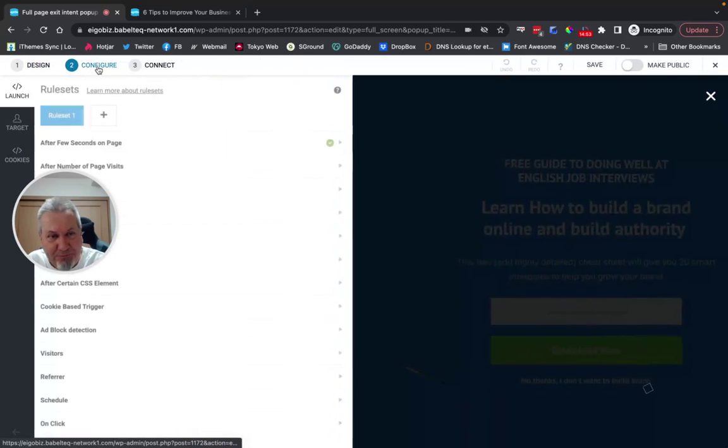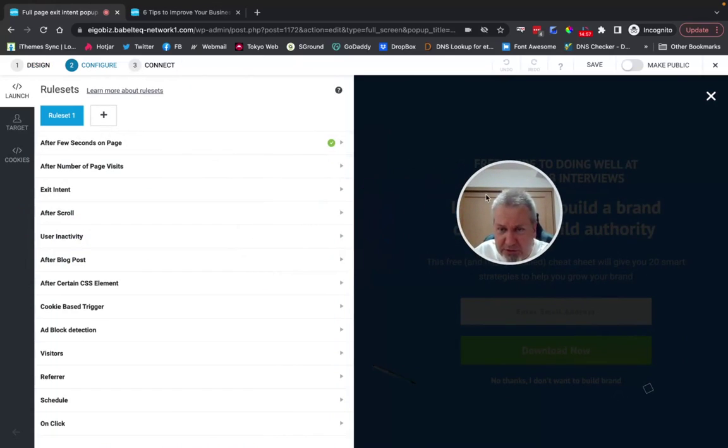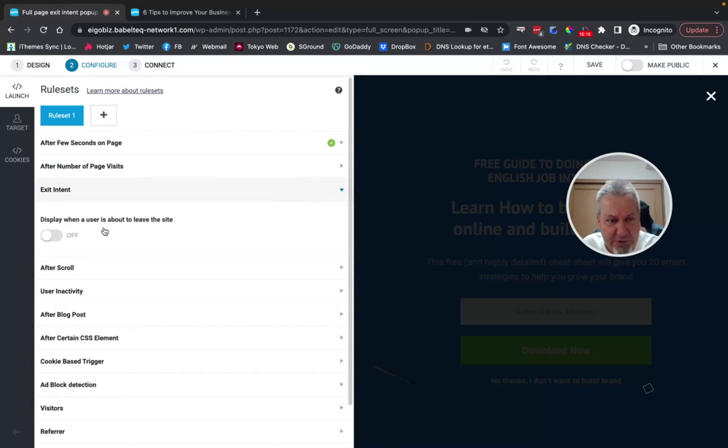Now configure. So this is where it gets interesting. So again, we've got this trigger after a few seconds on the page to sort of put sand in the wheels of any bots. So that's fine. We'll leave that there. What I'm looking for is this one, exit intent. So display when a user is about to leave the site. So all we need to do there is just toggle that on. That's it. That's literally all we need to do.